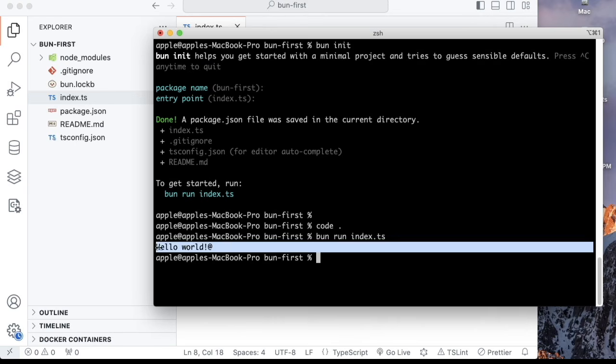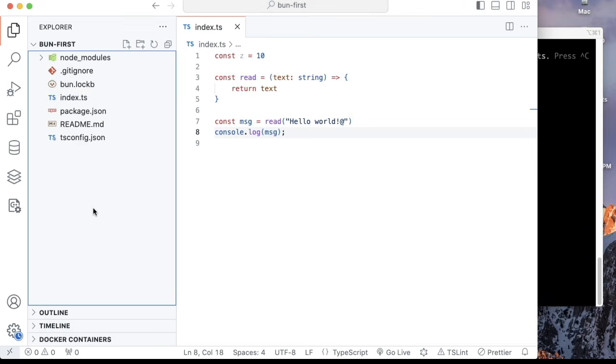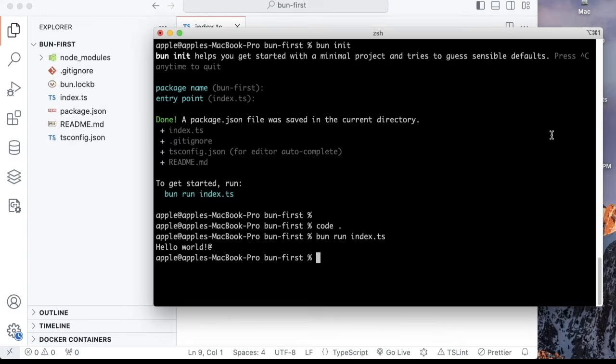That's amazing. Hello world. If you are working with Node.js, you have to install dev dependencies of TypeScript. You have to do some configuration. You don't need to do that. It is automatically compatible or already configured with TypeScript. That's amazing.